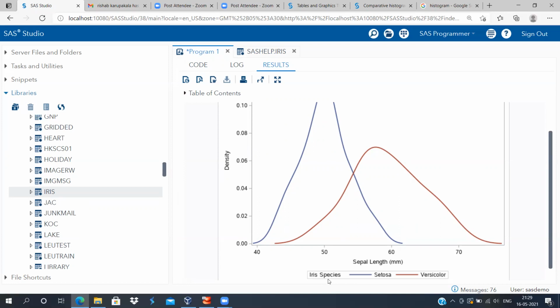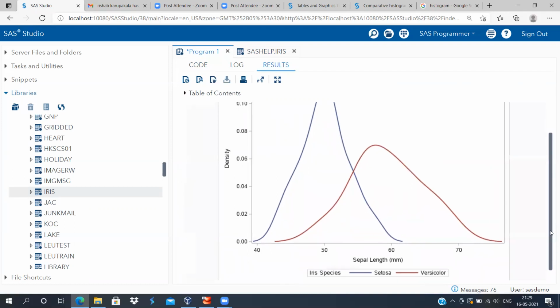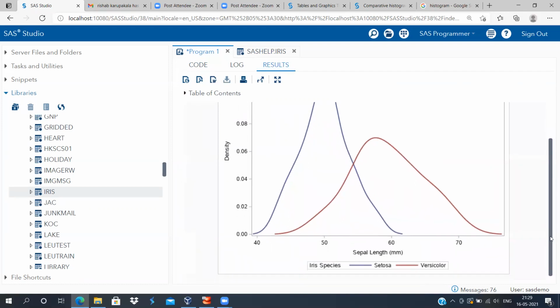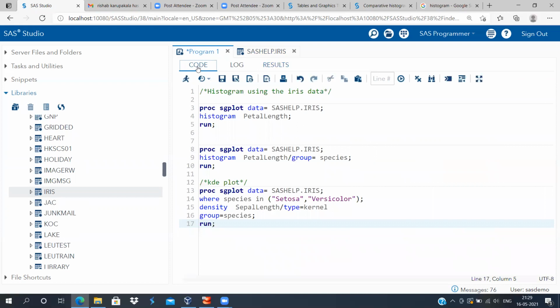On the other hand, when I look at the species setosa, that is the blue color KDE, the spread is not as wide as that of versicolor, which means that the spread is little, it is narrow, and when it comes to versicolor, the spread is wider. So we can conclude that higher the spread, more the dispersion, lesser the spread, lesser is the dispersion. So this is how you can use a KDE to check the dispersion of the curve.